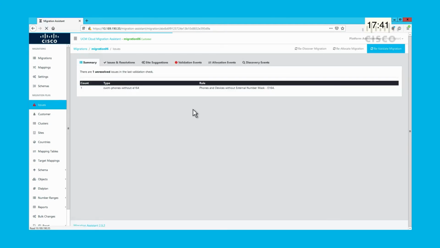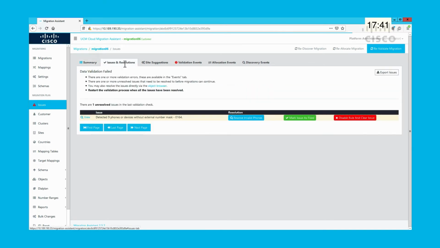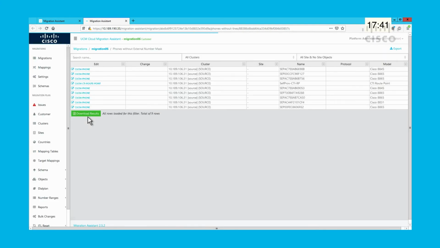So now that we've figured that out, let's have a look at issues and resolutions. We can see there are 9 phones or devices without an E164. What we can do is either disable the rule, which is very similar to clicking the rule over here and disabling it, and clear the issue. But what if that's important, as we discussed earlier? So let's have a look at these devices. We can click on view, and these are the particular devices that have issues. We see there's a bunch of phones and there's a CTI route point.